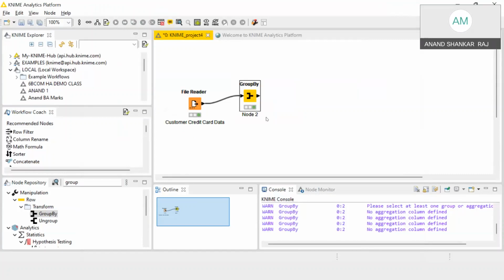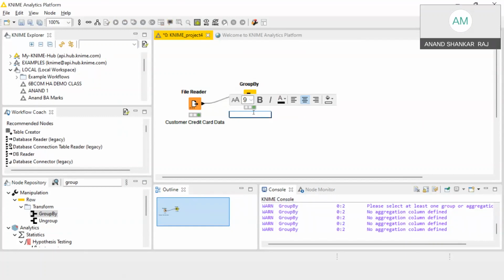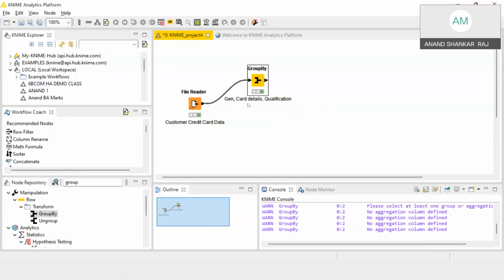Okay, are you understanding the very basics of this group by node? So what is the name which I can give? What are the 4 elements which we have taken? Gender, card detail, and qualification. So my data has been grouped based on gender, card details, and qualification. Are you clear with this column grouping? Can you all type in the chat box first?